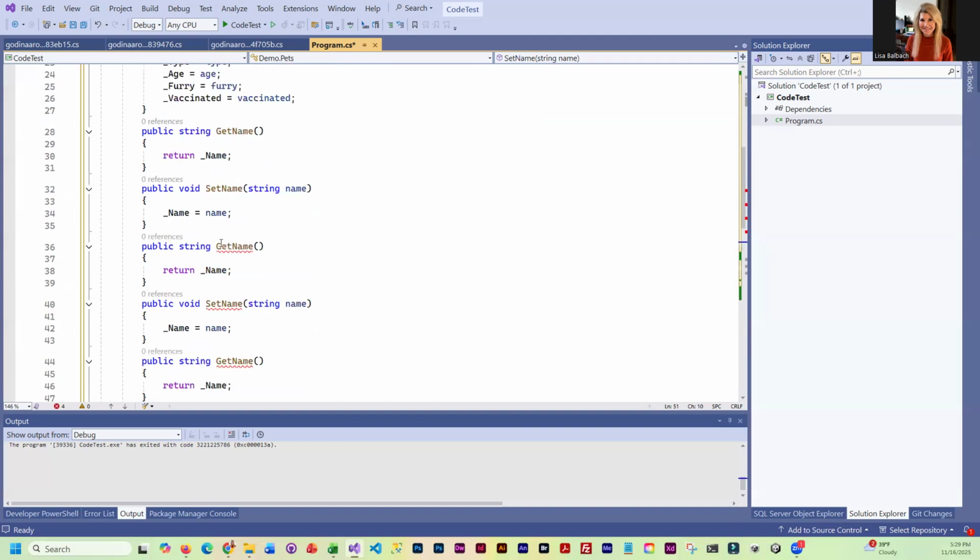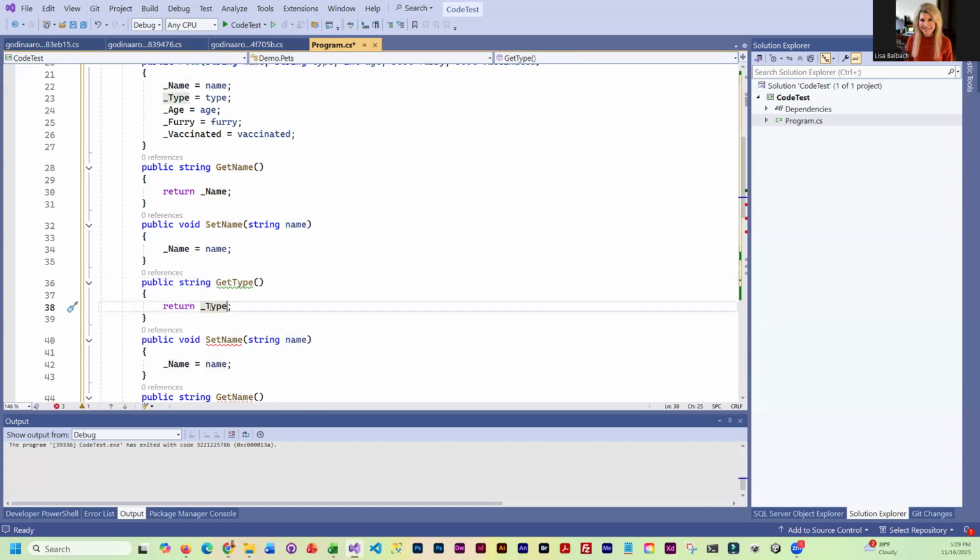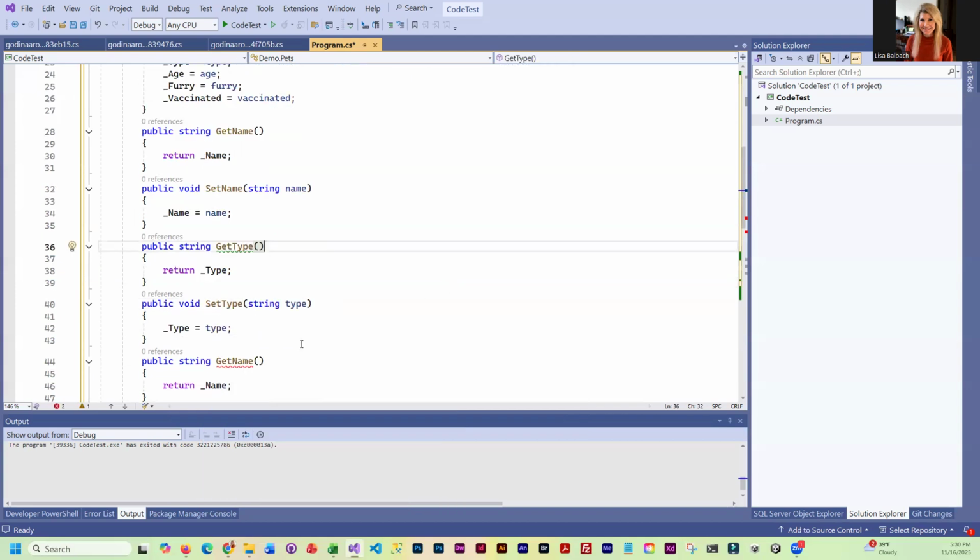So we've got get and set, and we had type. So we'll change this to type, change this to type. Let me copy that. And type is a string, so that is really the only thing we have to change. Okay, so we've got get type, returning type. Here we've got set type. We're passing in the type, assigning it, and we're not returning anything.